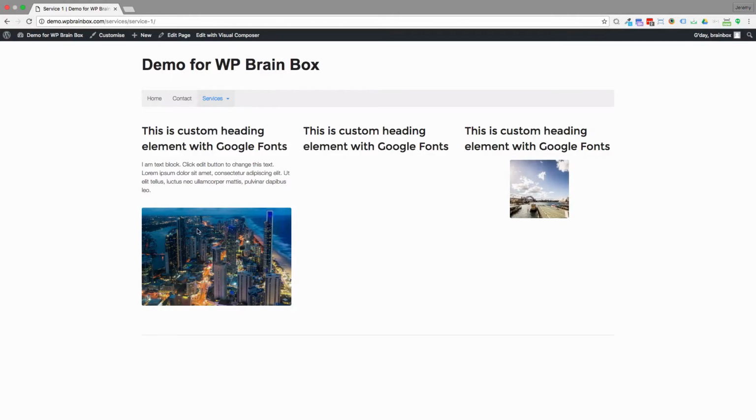So on our sample page, you can see I've got two different size images. We've got this large one here that fills this column and a thumbnail over here. Now, let's say I want to change this thumbnail to fill the width of that column.